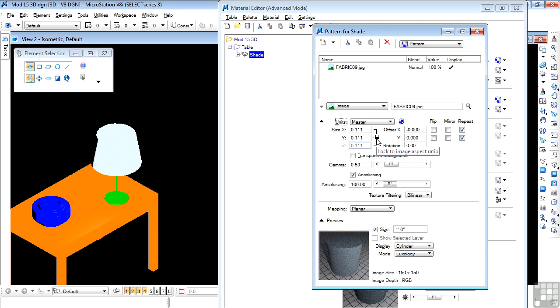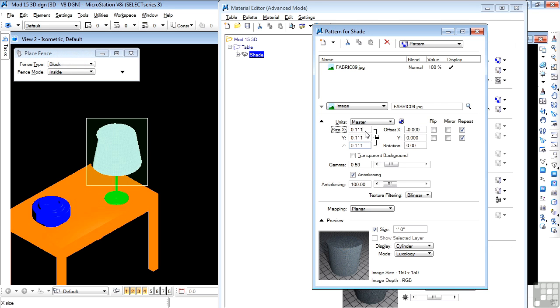And here is where we start to experiment. Now I'm going to enter a value of 0.5 here. And I'm going to do a very quick check with a render. I still have my original fence in place.